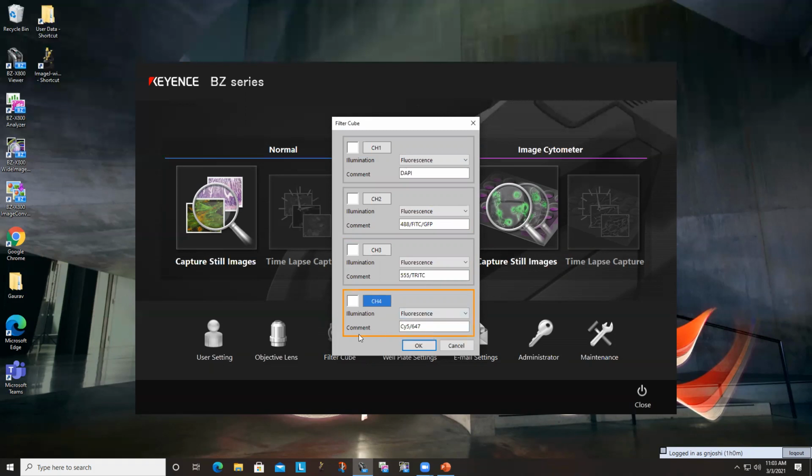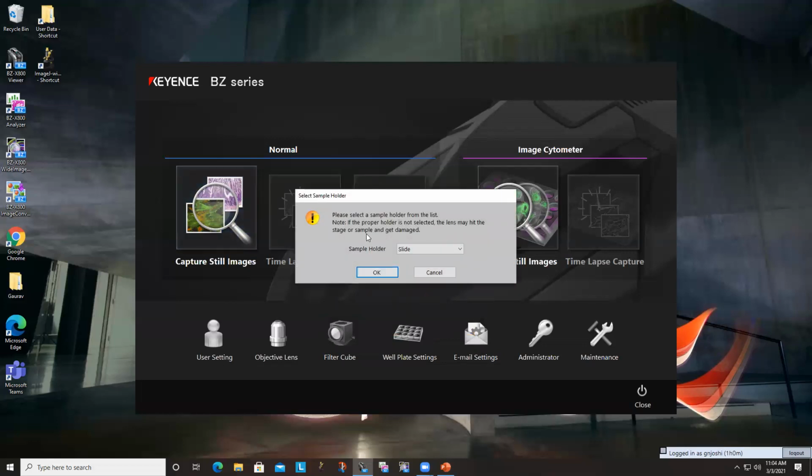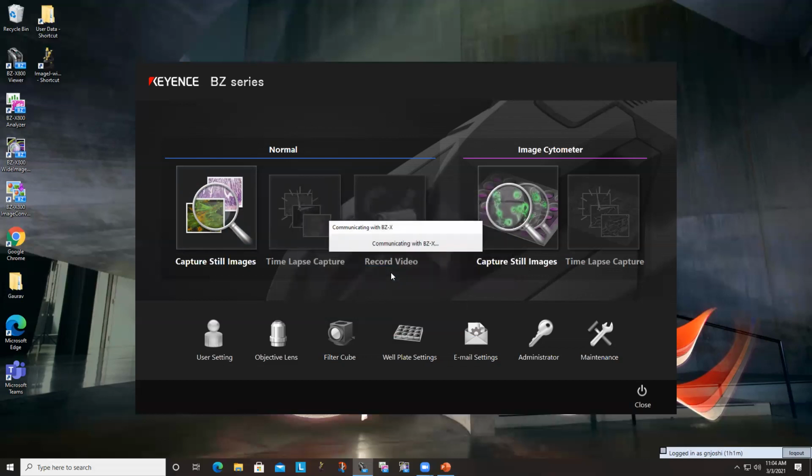But tomorrow when you come in, it should be a good point for us to change this, because you definitely want to use bright field, right? Yeah. So we will change that tomorrow. And we can assign colors over here, or we can also assign colors later, but I would just keep everything white. Okay. All right. And once you are ready, click on capture still images, and it's going to ask you what kind of a slide or a sample holder you want, and just say slide and say okay.